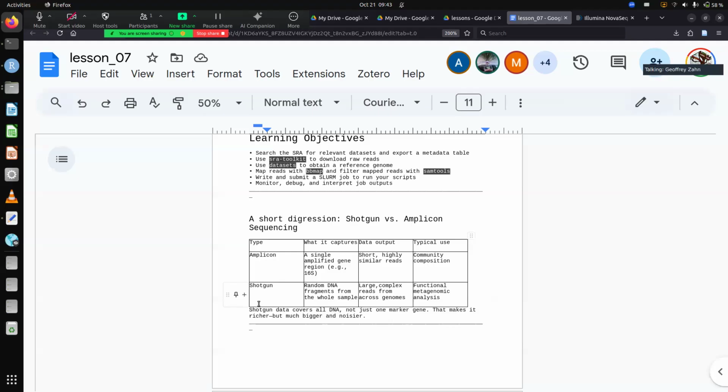But shotgun has benefits. It's the only way to find unknown organisms. Amplicon depends on having primers that work for a certain group. And we've seen this in fungi, that our universal primers for fungi don't actually amplify everything. So if we want to see what fungi are there in the ocean, we can't use amplicon sequencing. We have to do shotgun. We just have to deal with the fact that at least half of it is going to be bacterial that we throw away for our study.